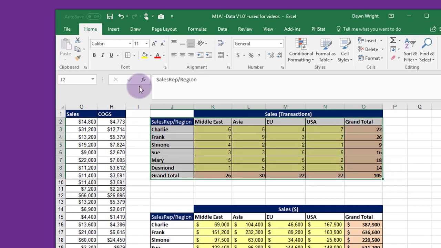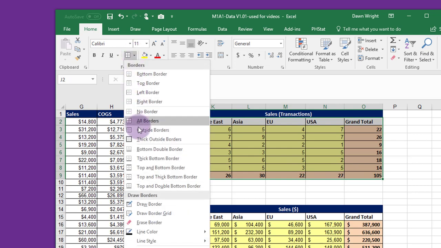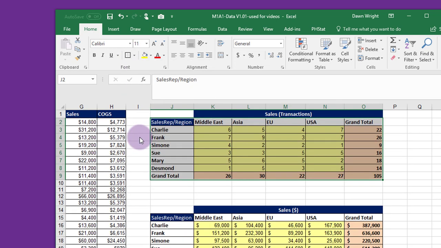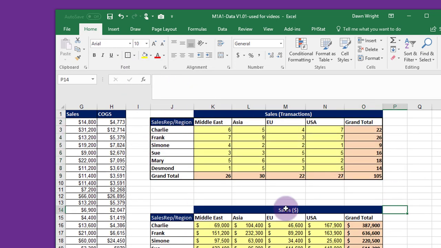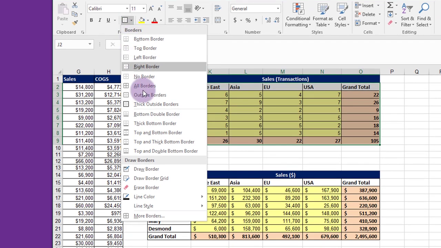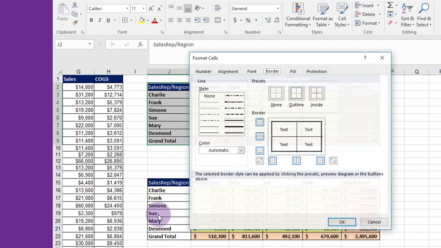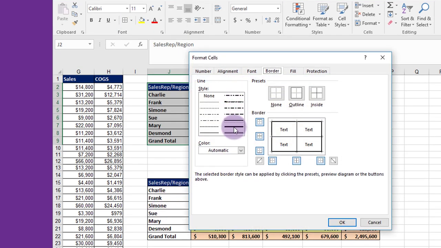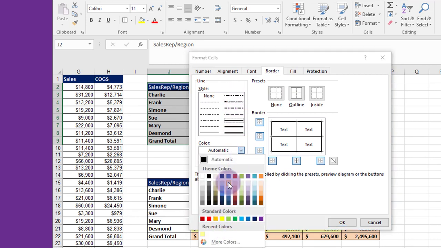I'm going to select the same area, go back, and this time select thick outside border, and that applies a thick border around the outside. You can really get customized by going to the more borders option and selecting different pattern lines as well as different colors.